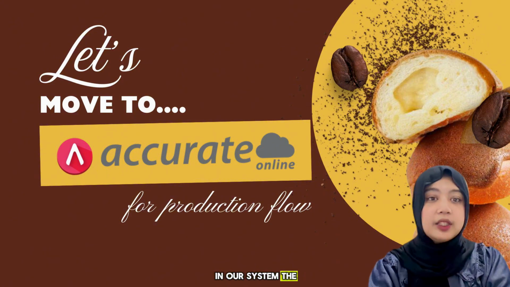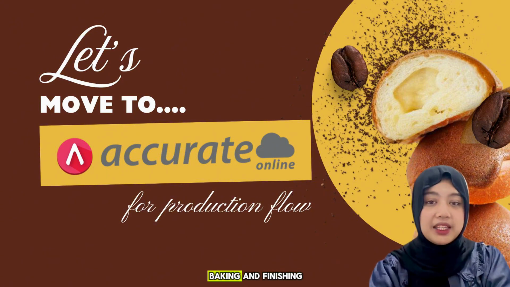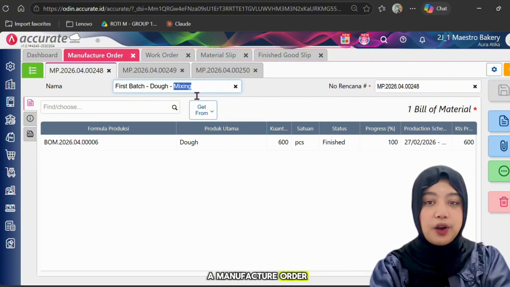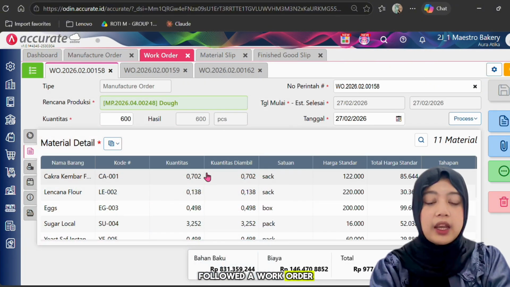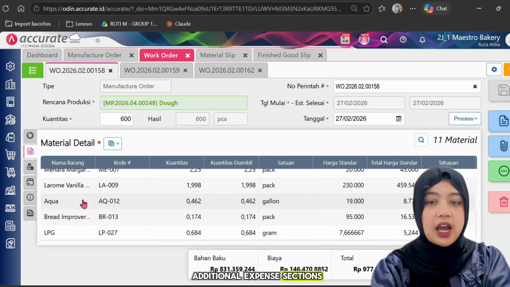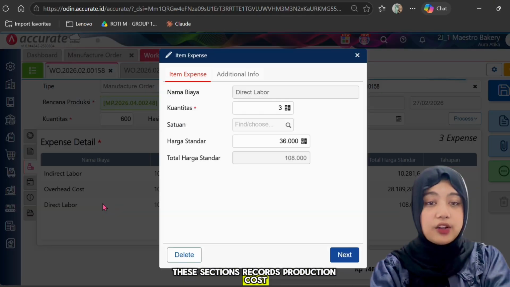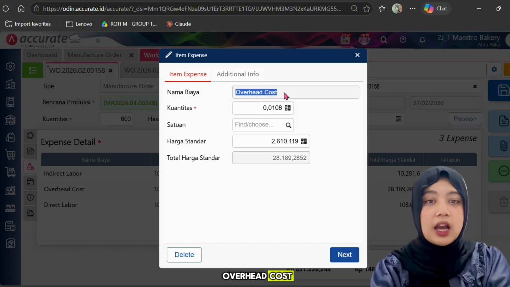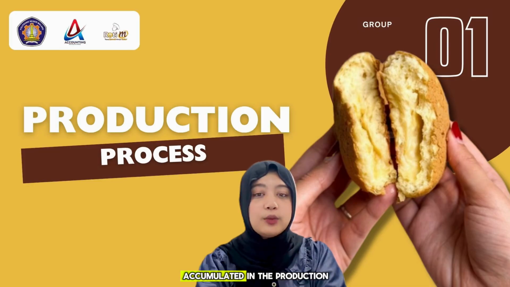In our system, the production process is divided into 3 departments: mixing, baking, and finishing. Now, let's move on to the Accurate production flow. First, the production department creates a manufacturer order followed by a work order. In the work order menu, there is also an additional expense section. This section records production costs such as direct labor costs, indirect labor costs, and overhead costs. These costs are automatically accumulated in the production costs of each department.